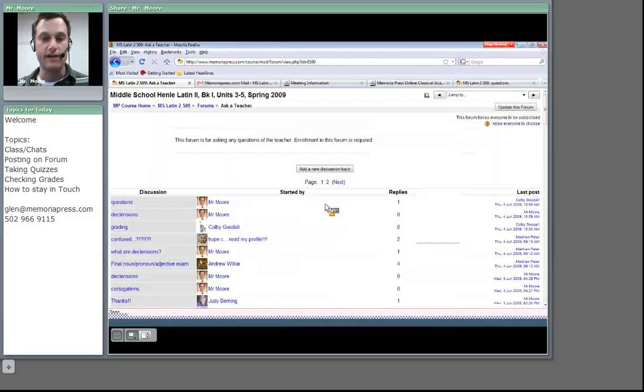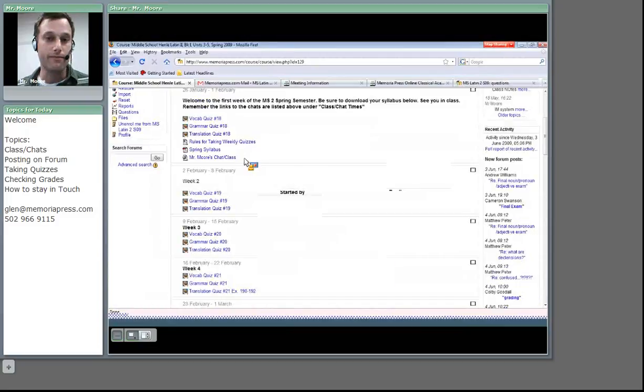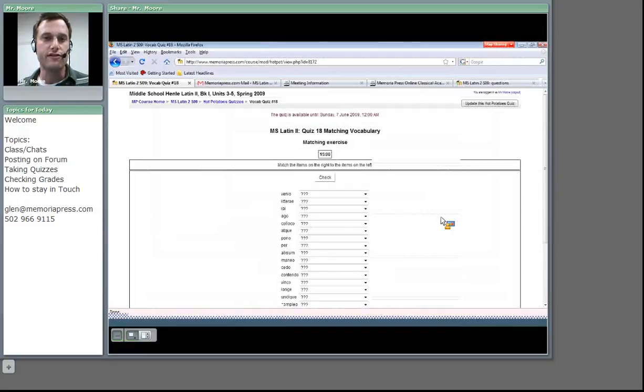Back to the course. The web page, the center column, is organized by weeks, and this is where students will find their assignments every week, along with their quizzes, which they should take at the end of the week. Also, any files that the teacher wants to share with the students will be uploaded here. Rules for taking weekly quizzes, the spring syllabus, vocab lists, other worksheets.